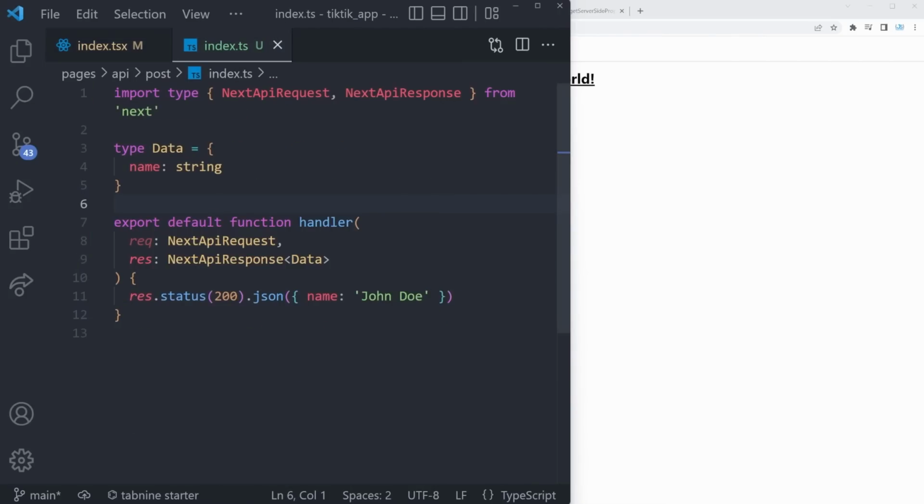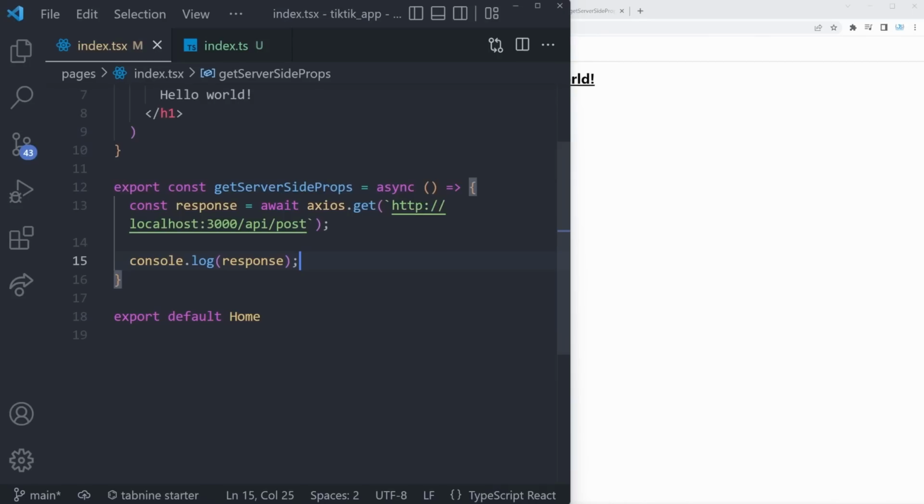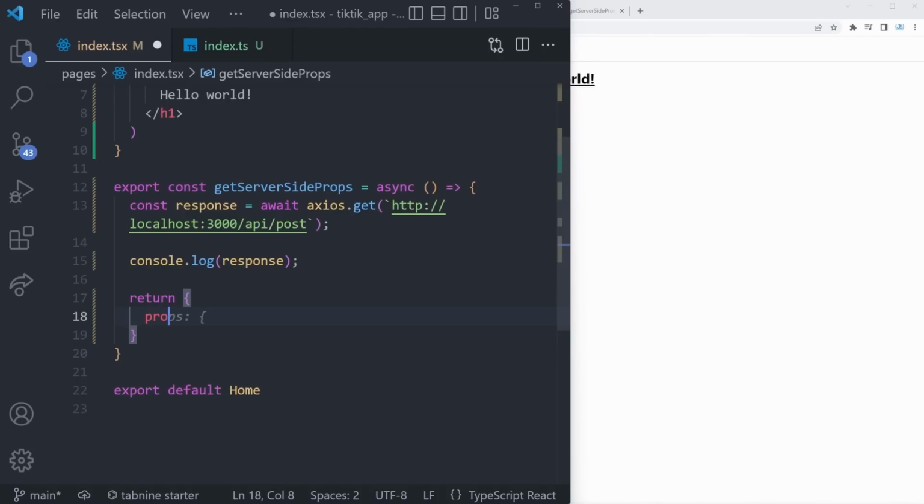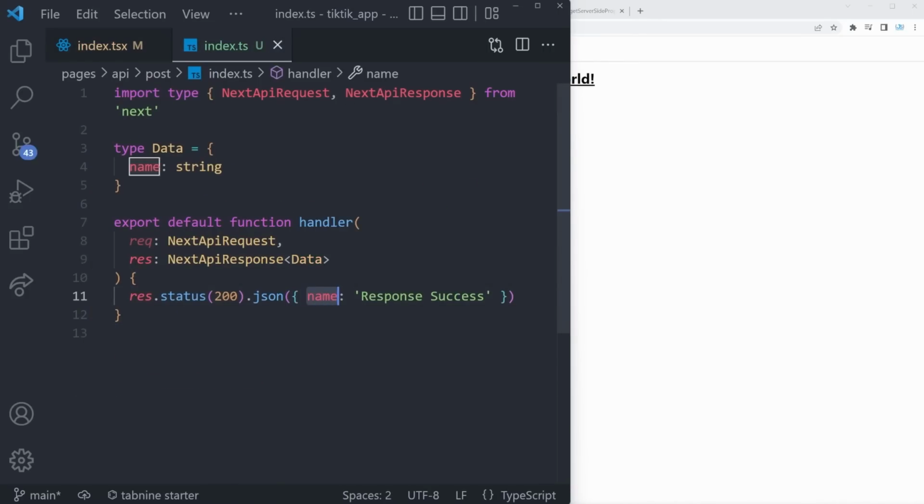And now inside of the index.ts, we can actually return something. We can return something like response success. There we go. And now if we go to our getServerSideProps, there's one thing that we have to do, and that is add a return statement, and we have to return props, which for now we're going to leave as an empty object. And also what we can do is instead of simply console logging response, let's do response.data.name, because that's what we are sending right here.